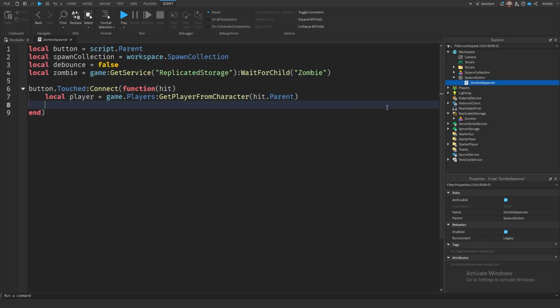So we're just going to say if player and not debounce, then, so what we're saying is if it is the player who's touched it and debounce equals false, that's what not debounce means, then we're going to say debounce equals true, so it won't fire again. And then we actually need to utilize our for loops.